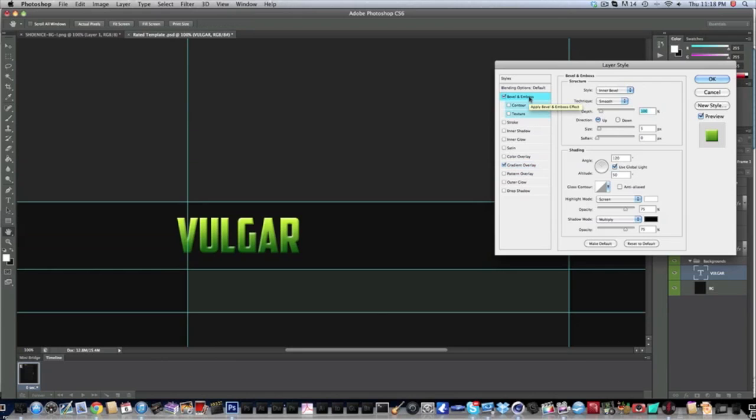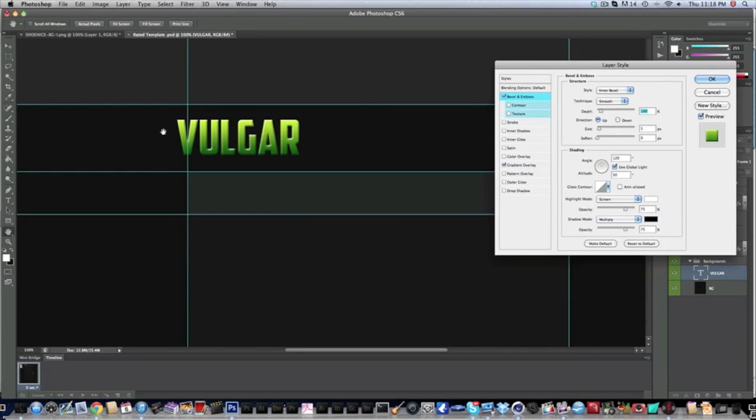Then we're going to go to bevel and emboss. Now, it's going to start out and it's going to look like this. And it kind of looks cool, it's like, whatever. But here's the way I do it. I uncheck use global light, put the angle all the way up to the top left and make it about 119. And it's just going to give it this white outer area. And we're going to switch the size to about 1 or 2. You can eye it, up to you.